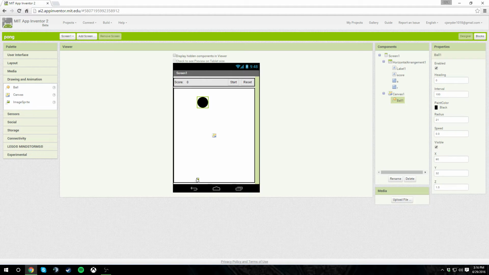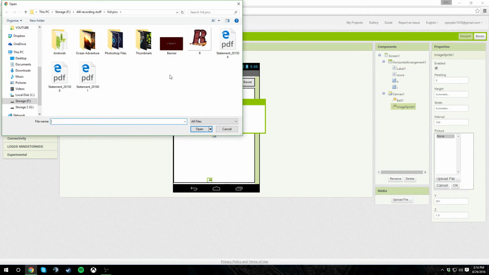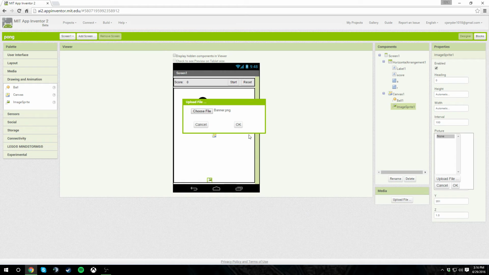Alright, and next we're going to put in an image sprite. I can't decide if I want to use an image sprite or not. It's kind of a toughie there. I thought you could change the background of image sprites without having to put a picture in, but that's alright. So we're going to just upload a file here, choose a file. Why not use our YouTube banner?